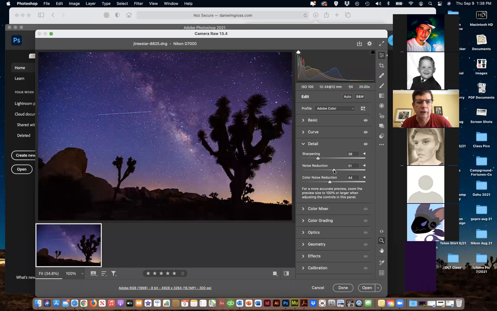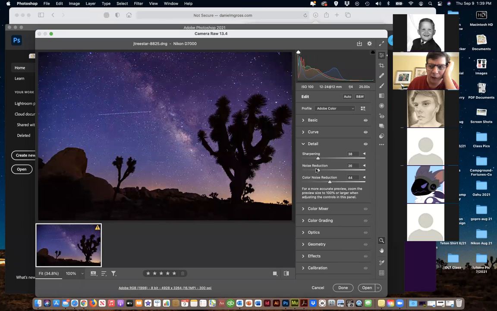If I go too far, you'll see it'll soften it all up. It makes a really nice, soft kind of wash on there. So I want to keep some of the stars in there, but I want to get rid of a little bit of it.